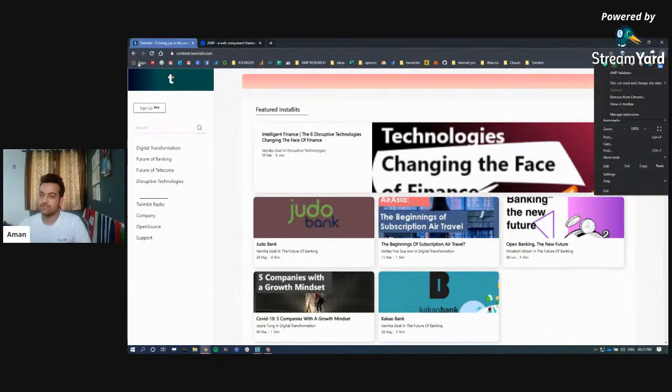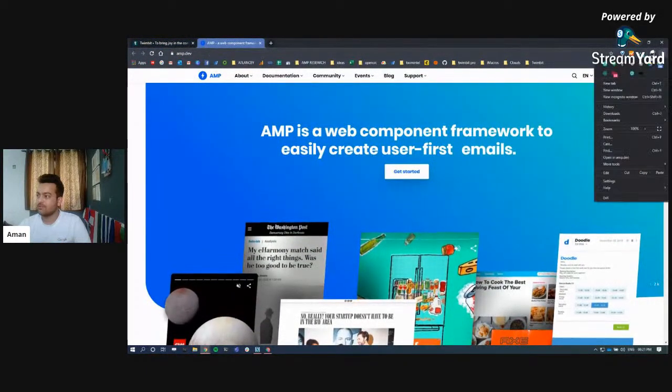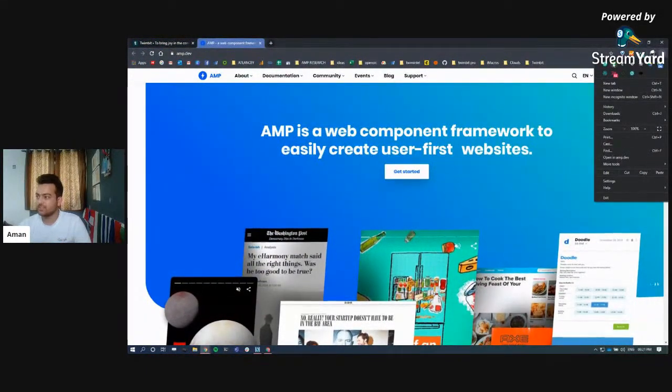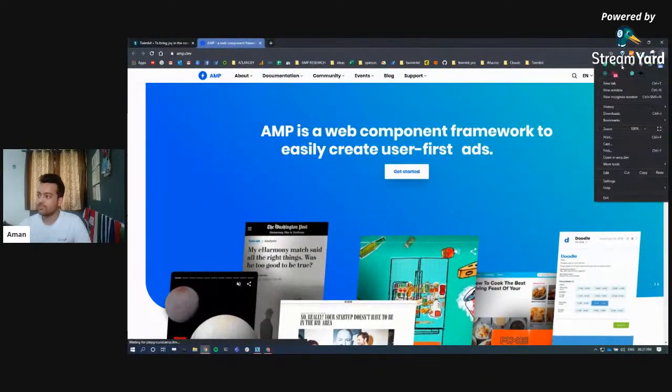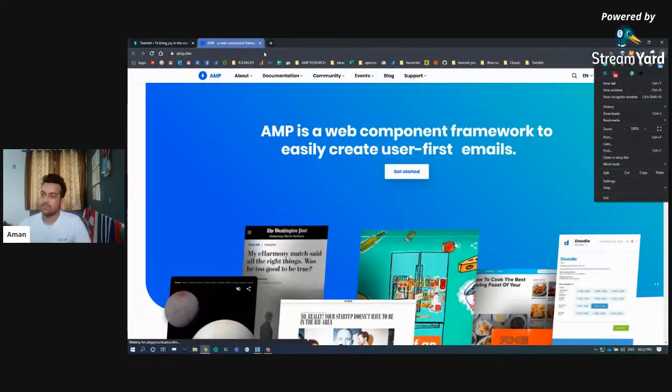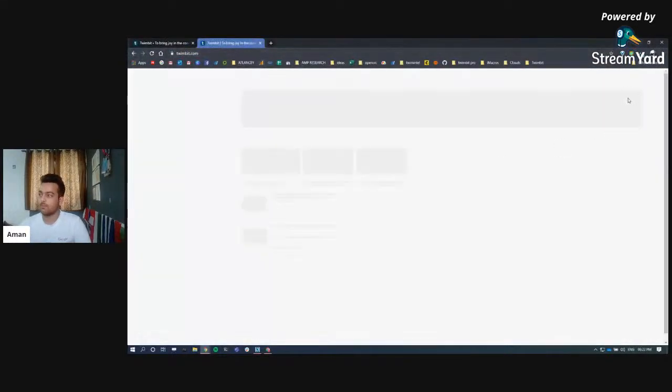But if I go on some other website, like let's say AMP.dev, which is also a good example, obviously it's AMP, so they will have an AMP supported website. That's how you can check whether your website is AMP related or not. But let's visit a website that is not AMP.